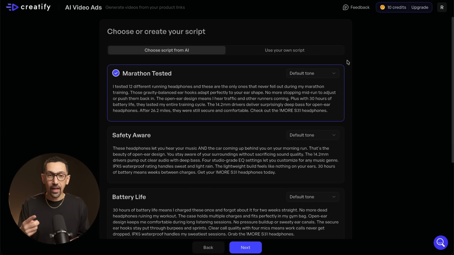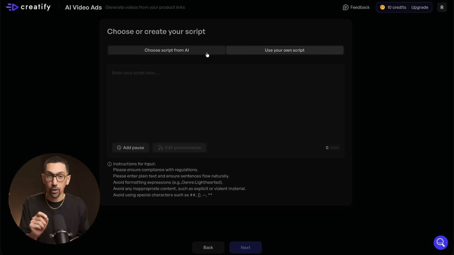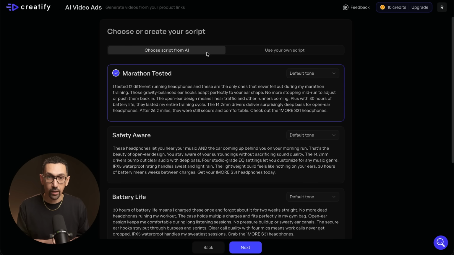It'll pull all of that and generate scripts for you with proven frameworks. This is going to include a script that has a hook that is designed to stop the scroll, as well as a middle section that will explain what the product does and why it matters. And finally, a call to action at the end of every video. That means you don't need to write anything. You use the AI scriptwriter to handle the entire process for you. Let me show you what that looks like with an actual URL.